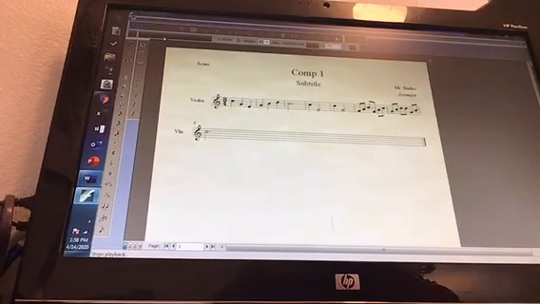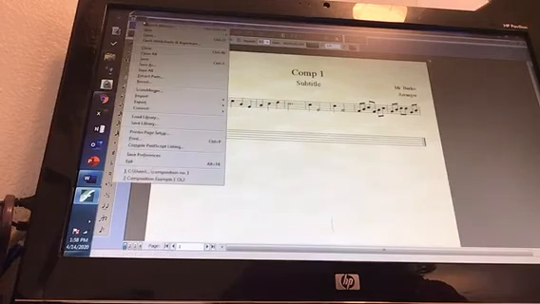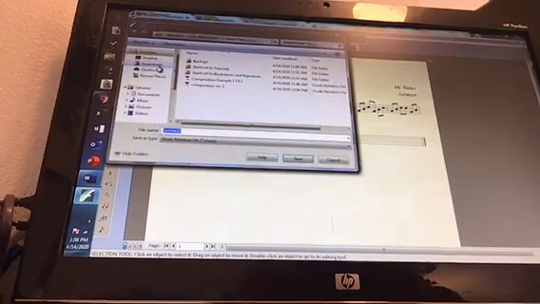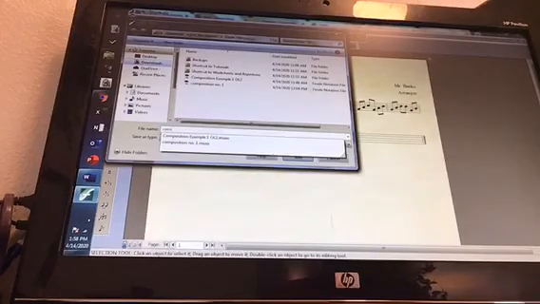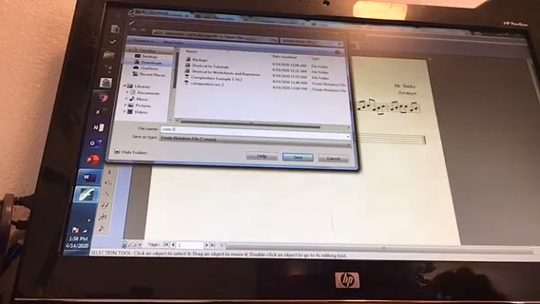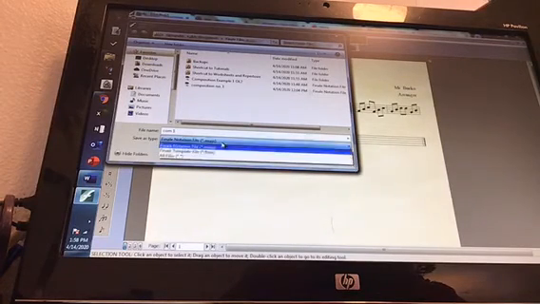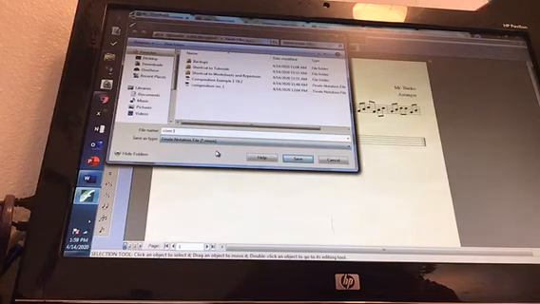Okay. Once you're done with that, you're going to file, save as, and you can title this however it is. Comp 1. That's not even a comp 1, but you know what I mean. Notice how the file type automatically goes to musex. That's what you want to send it to me as. Save it as that. Notice where it's going into.